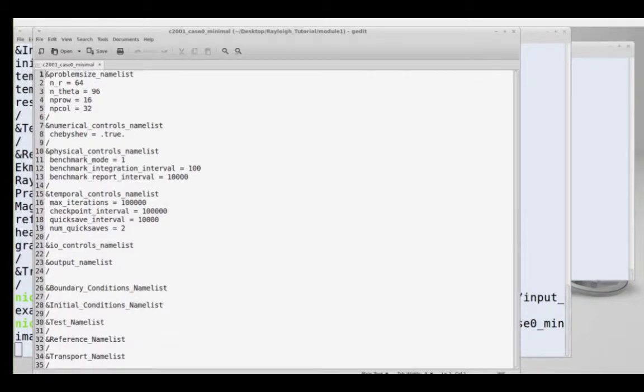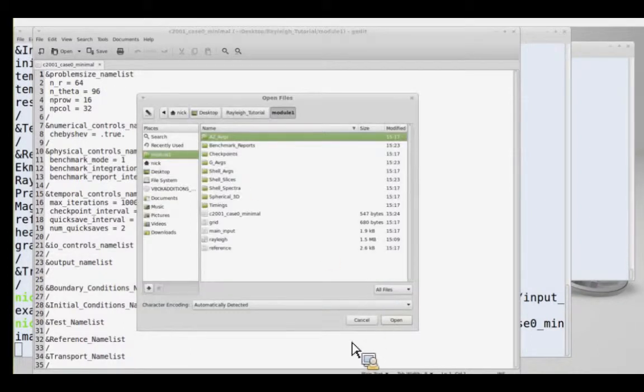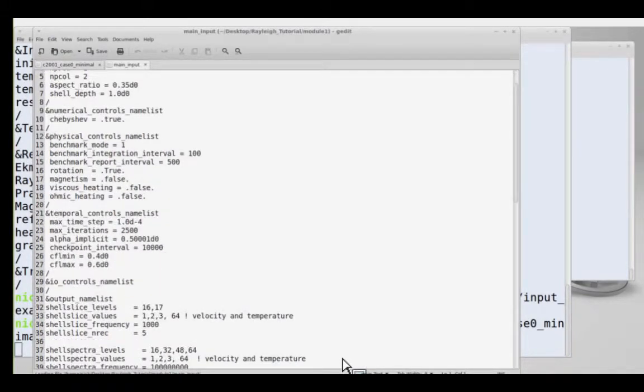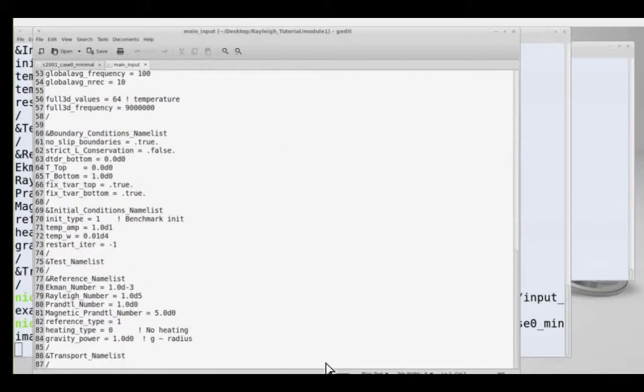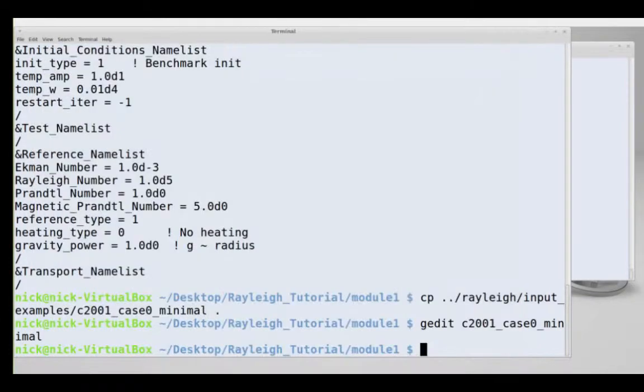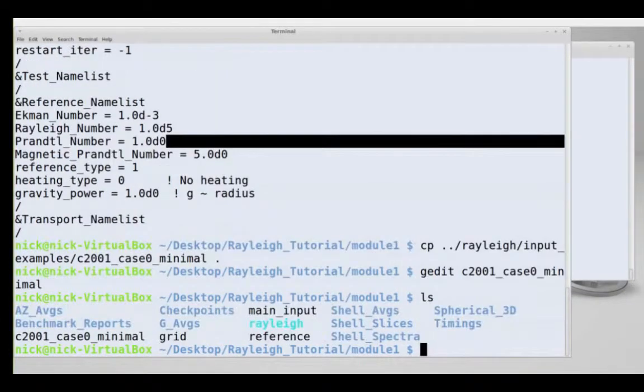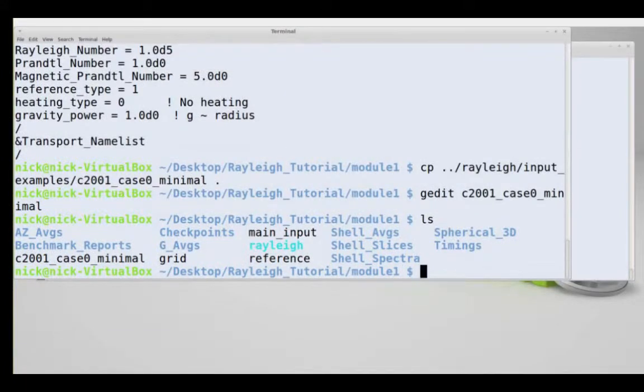Okay, so what happens is this benchmark mode equals 1 will fill all this stuff in. The other one that's just called input and not minimal actually shows you how you would set this run up if you wanted to, and then you can modify the parameters. But basically, it's down here, and then the init type 1 tells it you set up this like a particular spherical harmonic mode and temperature with a conductive background state.